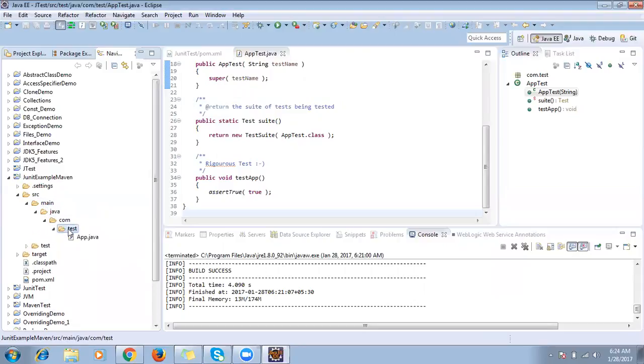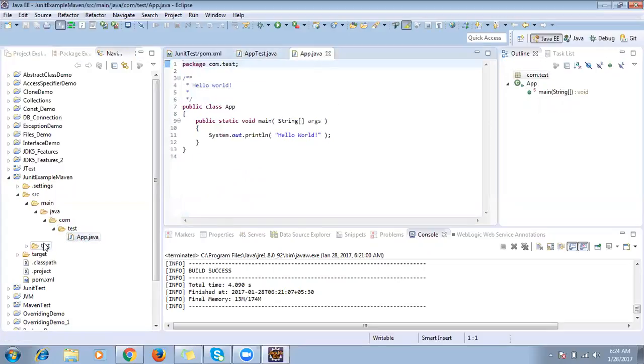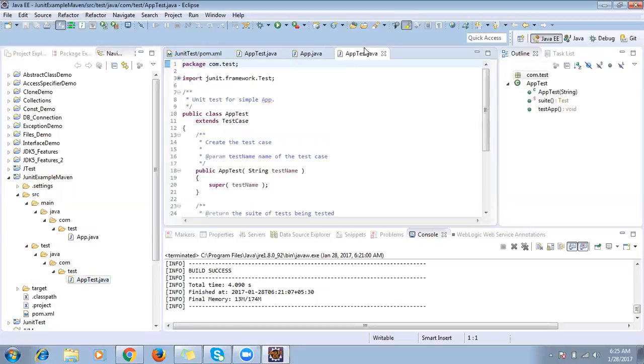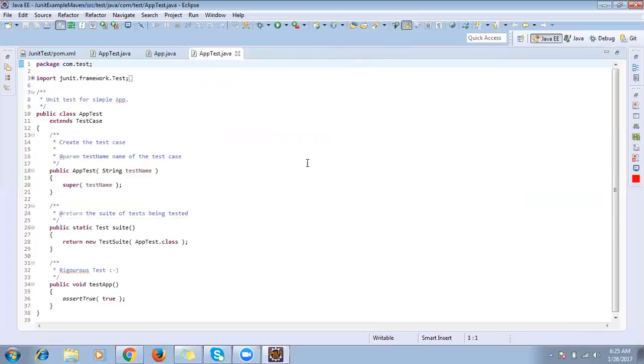So if you see, Eclipse has generated a sample file called App.java. In the similar way, it will generate a test class for that, AppTest. So this is the default one Eclipse generated.